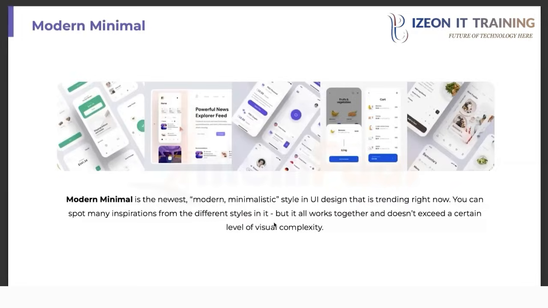All right. Let's see some design trends. So this is the modern minimal. Modern minimal is the newest, modern and minimalistic. Every line or every element is there for certain reasons. There is no extra line, no decoration, nothing. So that is the modern minimalistic GUI, you would say, and it is trending right now. You can spot many inspirations from different styles in it, but it all works together and doesn't exceed a certain level of visual complexity.